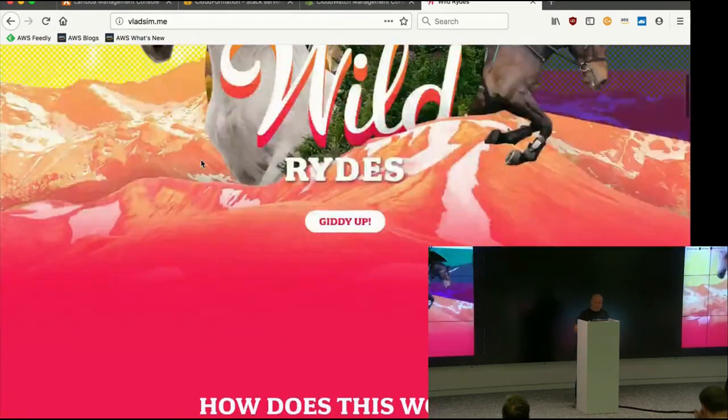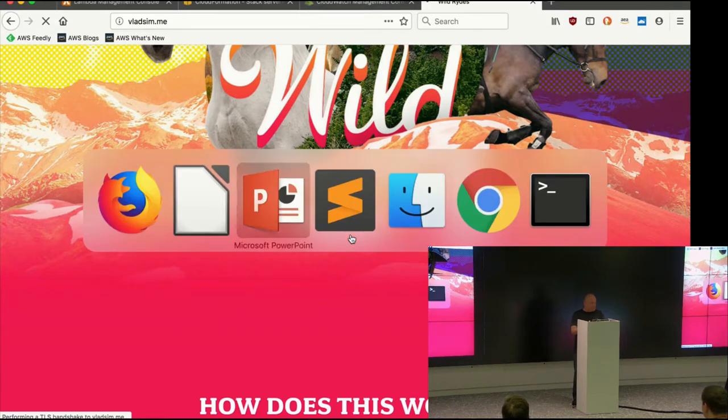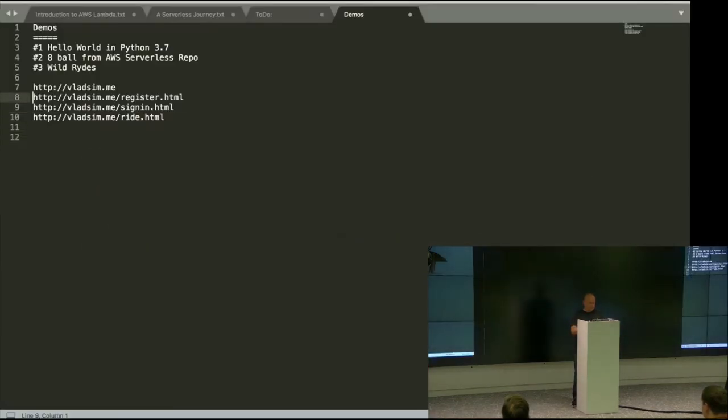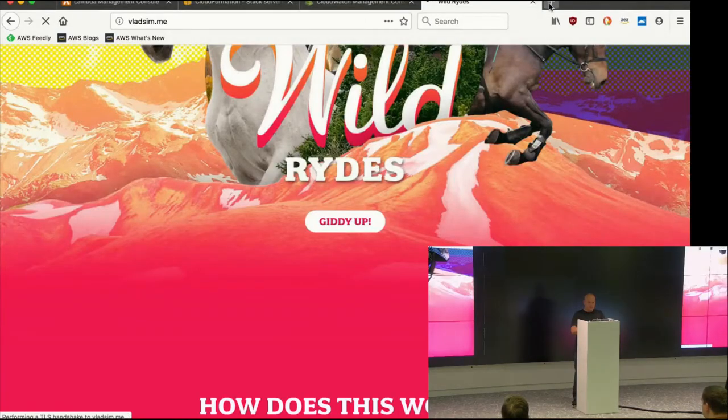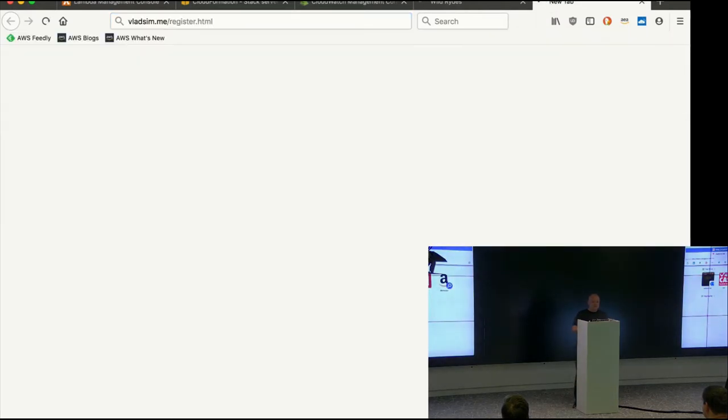So the first thing that you can do, and I did it during the testing, is to click on this Giddy Up and fill the registration. Basically, in the registration form, you just provide when it hopefully opens. If it's not, I have a link for that. Takes ages. Okay, seems like there's something wrong or the internet is slow. So bloodsimme.me/register.html and hope it works this time.